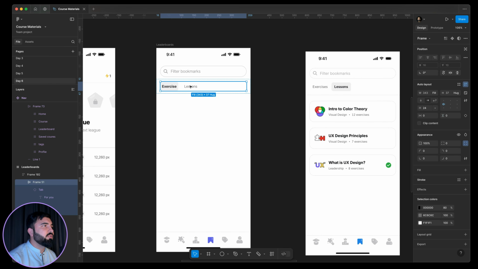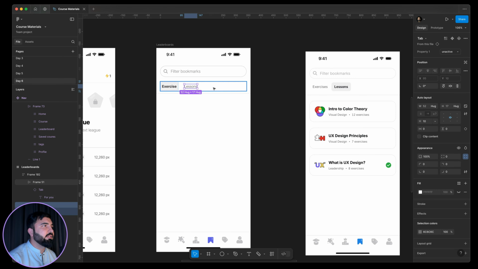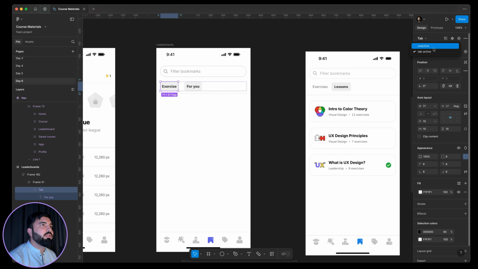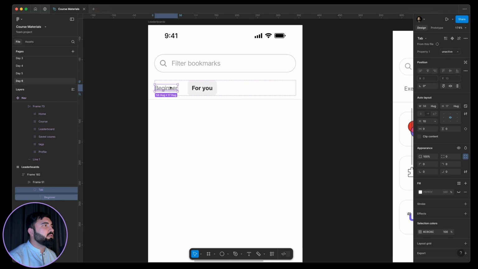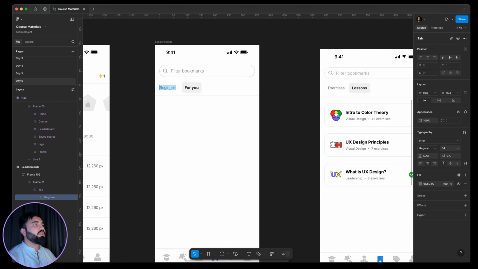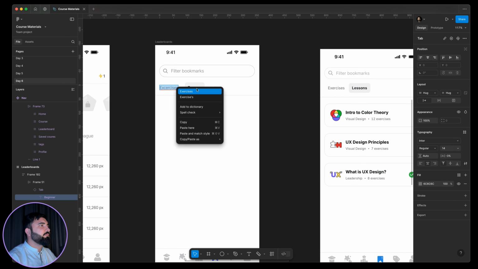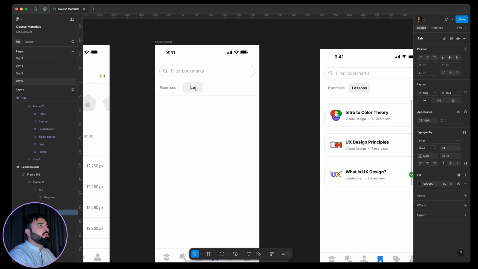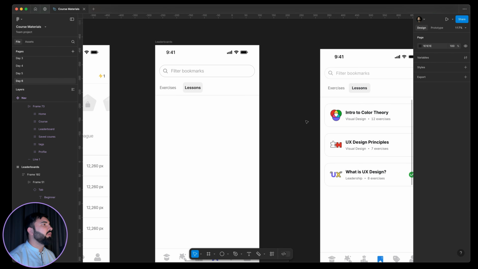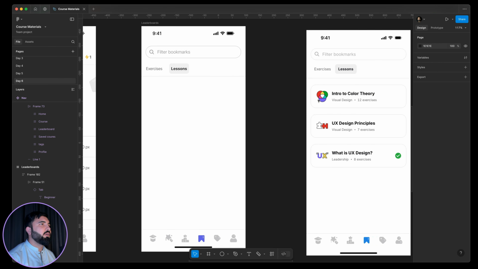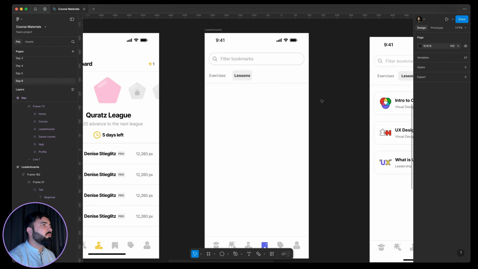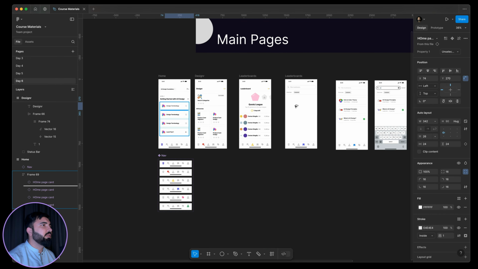It is very easy. So for this one, since lessons is selected, I will select this one and make it the active tab, and this one should be inactive. Okay, so again I needed to change the text, so this one should be exercises, and this one should be lessons. Wonderful. And now we have to work on this one, so we will just copy this from here.